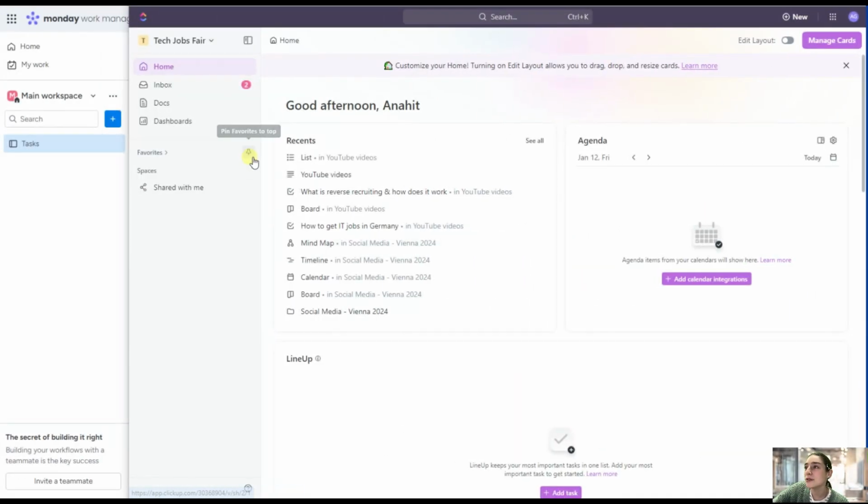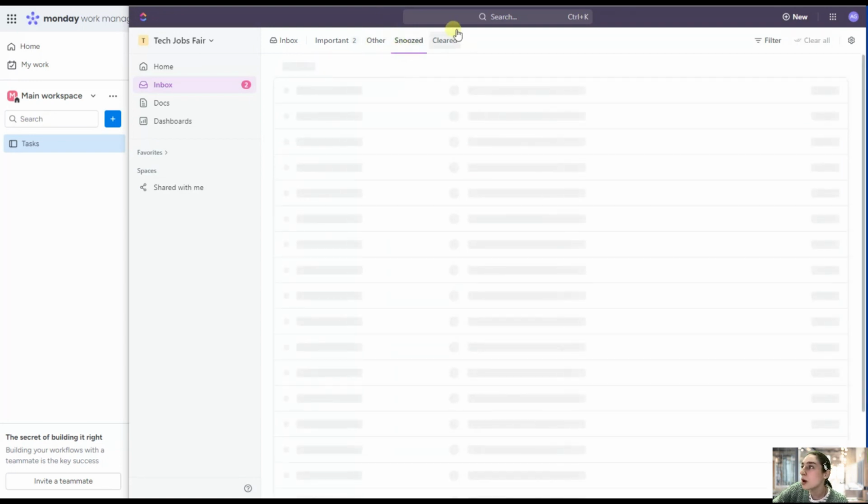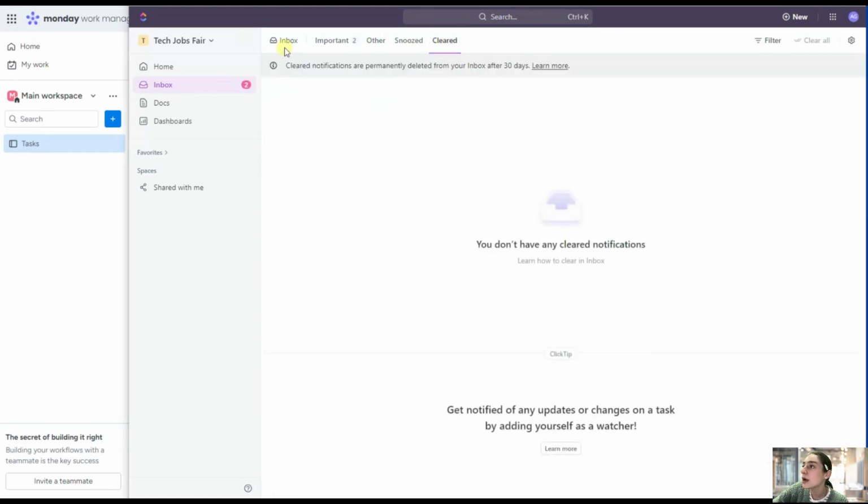When we come to ClickUp, I can surely say that it also has a very clear navigation bar, so I know where to go for what purposes. Right now I'm on my home section, then I know I can go to inbox to see all my messages there, and also this inbox is divided into other sections. These important ones, I know that these are critical to pay attention to, then these other, the snoozed ones that I just did, and the cleared ones.